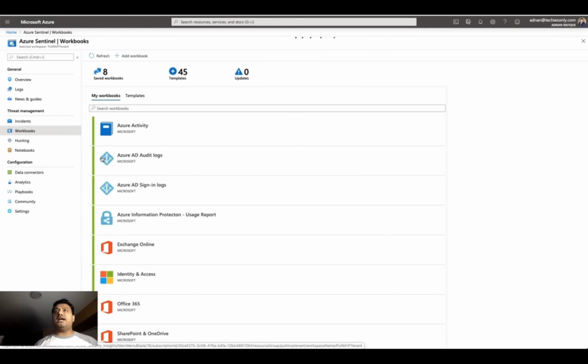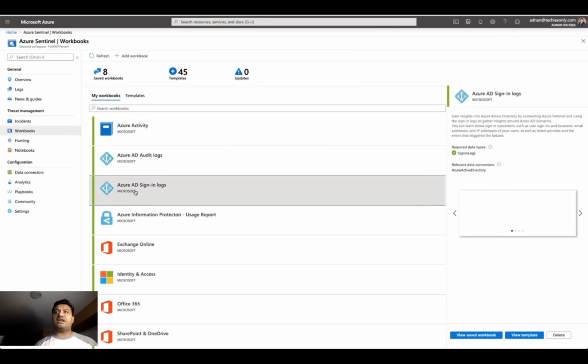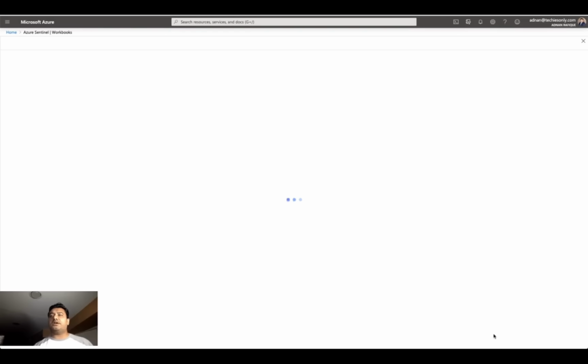What kind of workbook do I have? There are 45 templates available. The ones I have configured are these workbooks: sign-in logs, protections. If I go in there, I have saved workbooks, I have a template. When I click them, we can see more. View saved workbook, click here, and once we ingest the data, we can start looking into that.